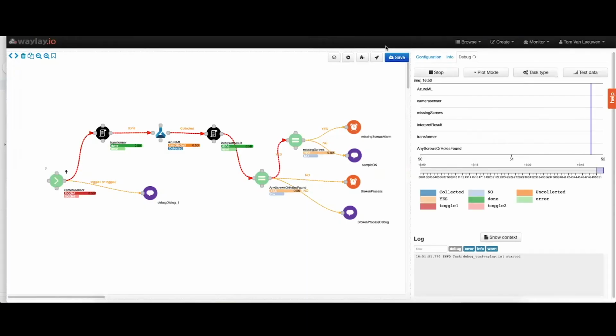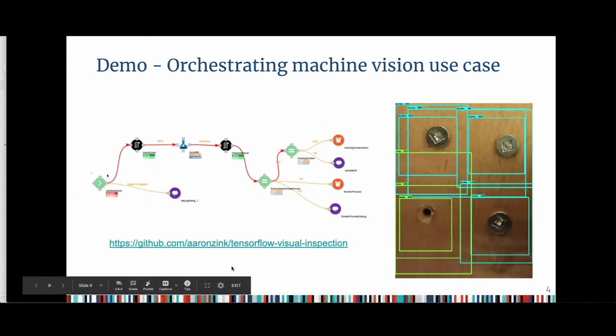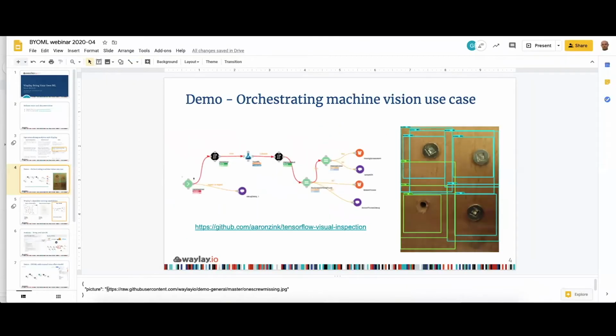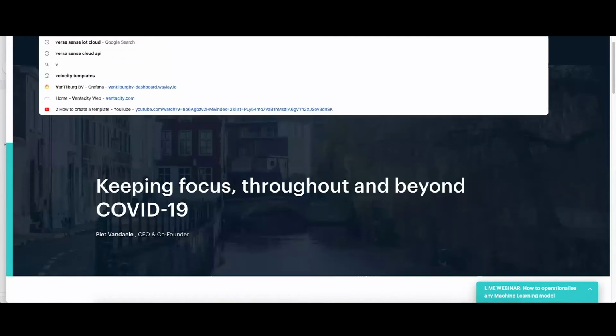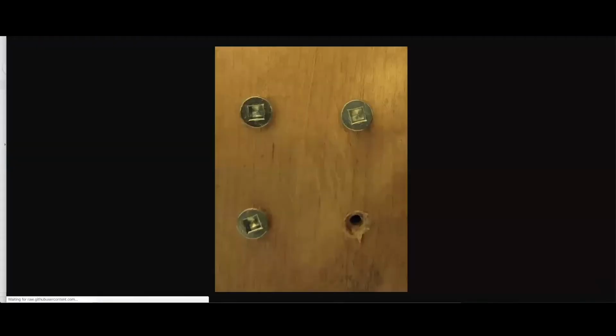Okay. So what we will do is we will basically send this image in the rule, and this image is actually stored on our GitHub account. So you can also download it. This one. So this is the image that we will send into the rule, and clearly here you see that there's one screw missing, and that's also the alarm that we expect to see.